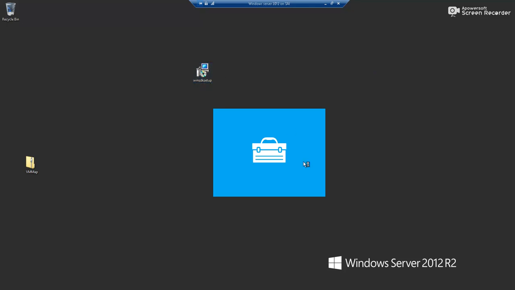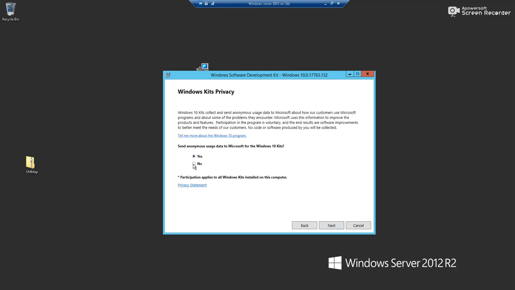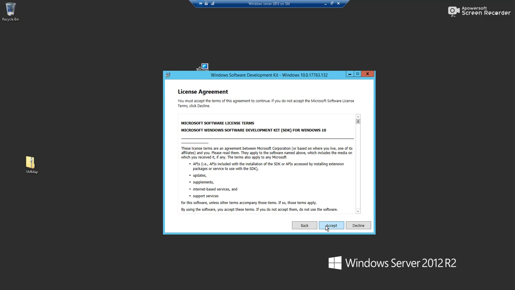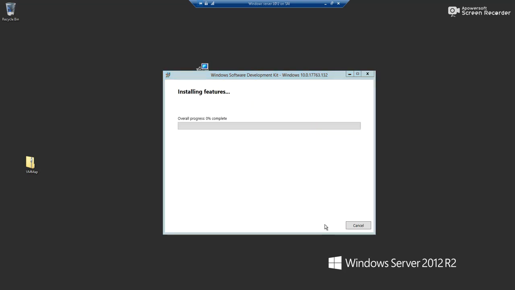Double click on it. So here is the path where it's going to save, that is C program files x86 Windows Kits 10. Click on next. Here we need to select no, click on next, accept. Here we need to uncheck all the options except the first two, that is Windows Performance Toolkit and Debugging Tools for Windows. Click on install. It will take some time to get installed.